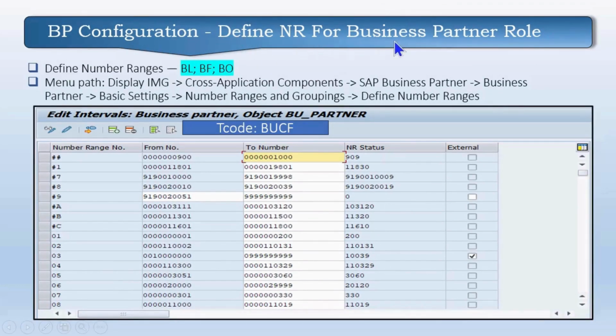Define number ranges for business partner role. Now we'll be creating number series for BP role. That is for the general data. So to create the general data and to assign the number range for the BP role, we have to follow this path, or you can use the transaction code and go directly to the screen, or follow SAP reference IMG path and do the configuration. So we'll make it as a standard. We'll follow the SAP reference IMG path.